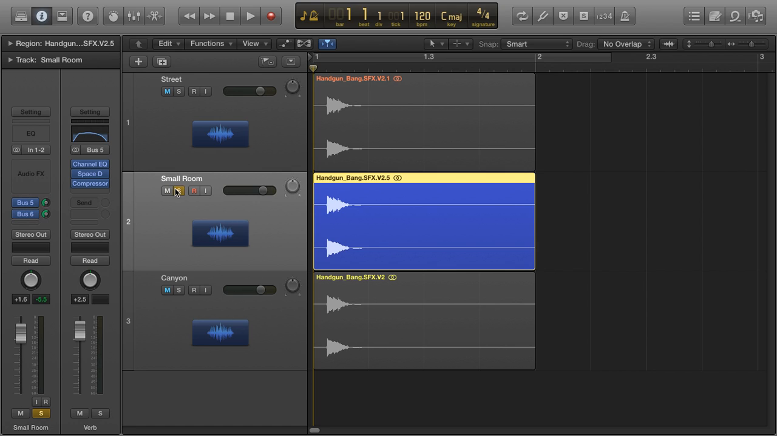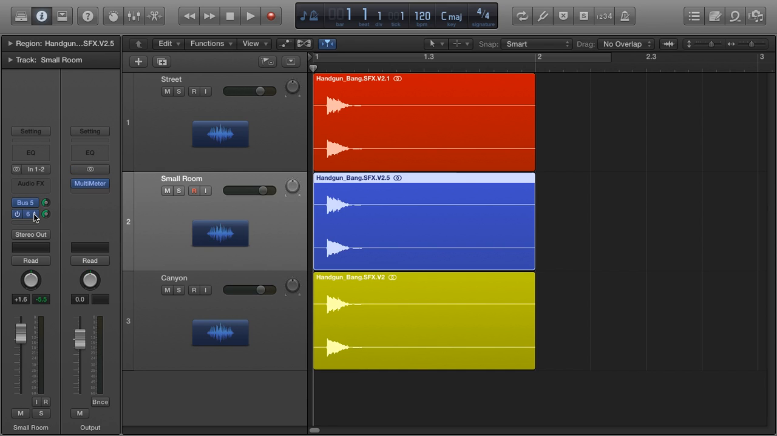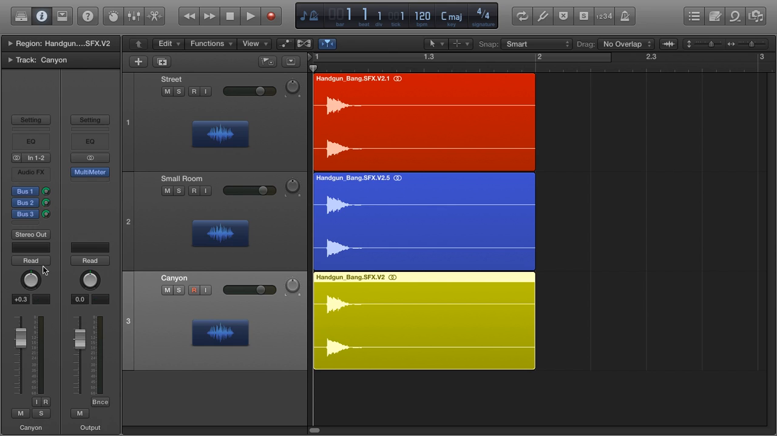So the last one we've got here is the canyon. Now this is quite an interesting one. Again, I've utilised the idea of using a reverb bus and delays. This time I've used the echo delay as opposed to last time where I used the tape delay. But this time I've used 2 of them.